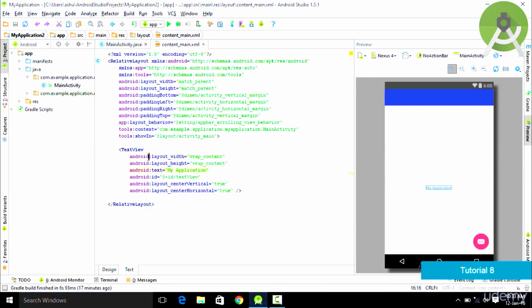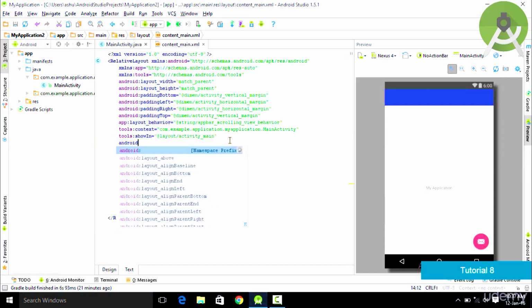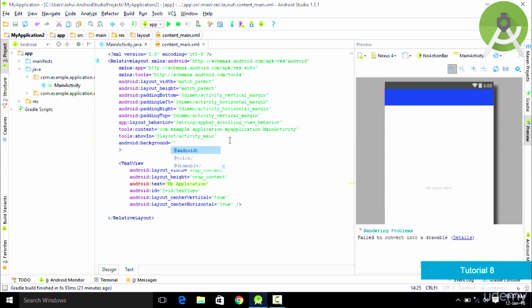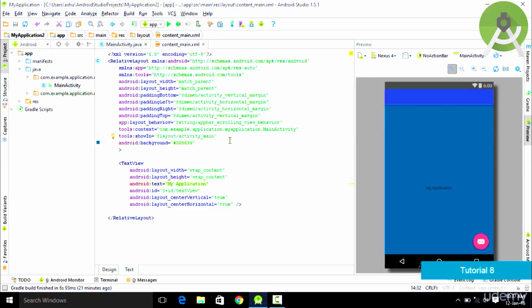So for example, this thing right here is used in order to define the width of the layout, and there are certain other properties which are specified in order to define our text view. Let's say we want to change the background of this activity by using XML. In order to change it, we simply go on to this XML file. We type the code as android, then a colon, then background, and in the color we specify the color which we want. In this case, let's say we have the color as hash 006699, and it is going to change the color for us.